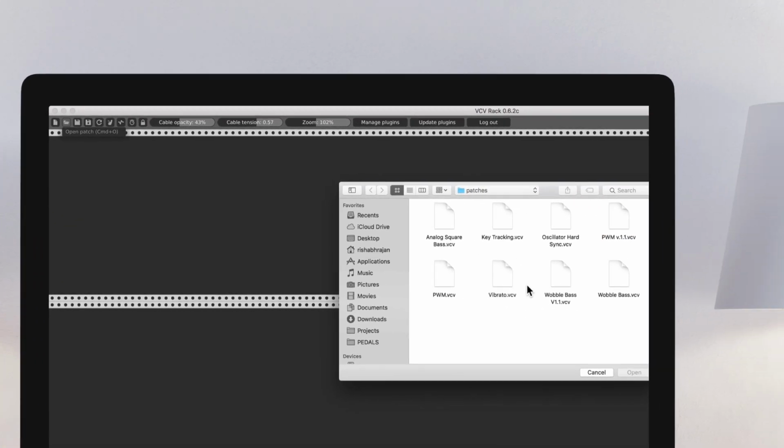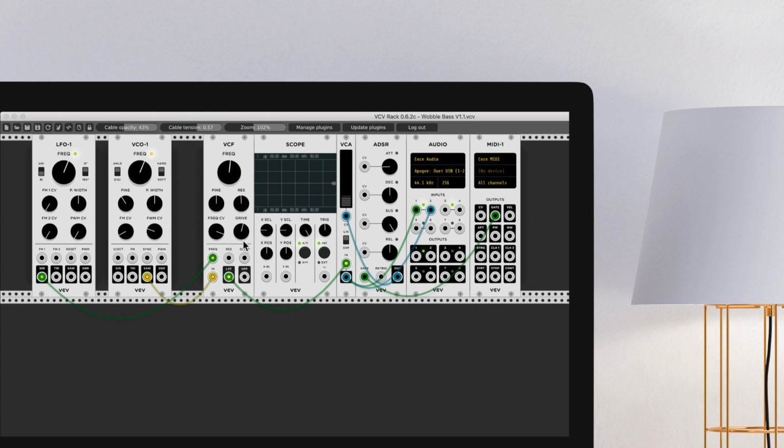Like for example, I can open up this patch here. Saving patches or doing a save as. So pretty straightforward commands over here. You can explore these on your own. Cable opacity can be helpful if you want to make the cables a bit less visible or extremely obvious. Cable tension, the slack on the cable, and also zooming.